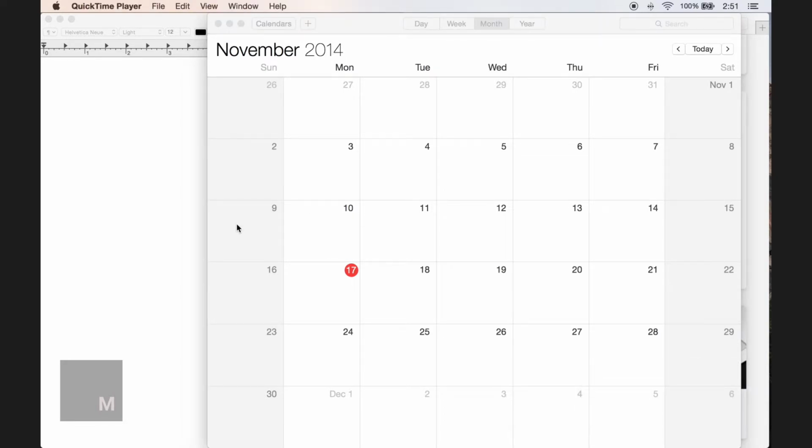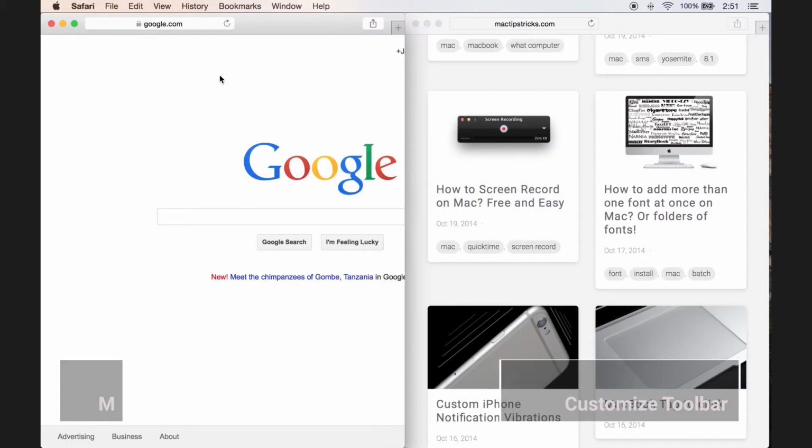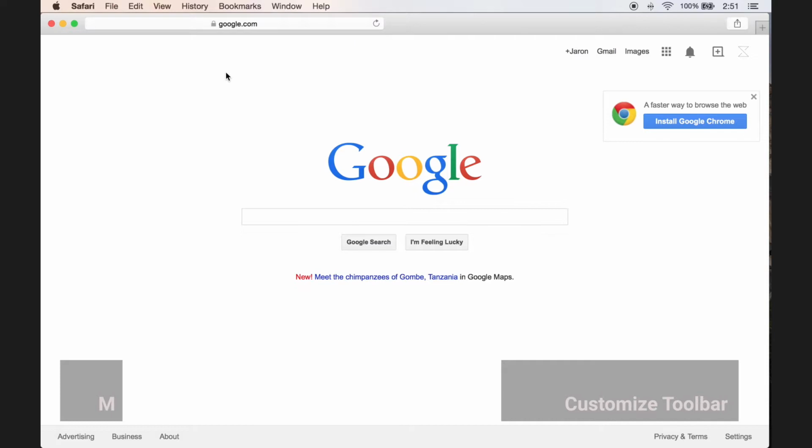Okay, for the next one, we'll go to Safari, and I'll make this bigger. Now you can customize toolbars. What this means is, as you can tell, I only have like 2 buttons up here on my Safari toolbar. It makes things simple and uncluttered, which I like. And you can do this in a lot of applications on the Mac, specifically ones designed by Apple.